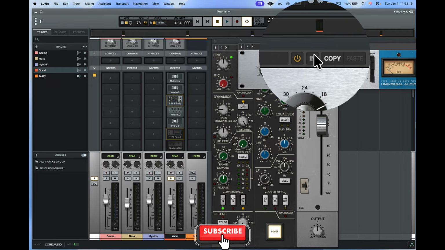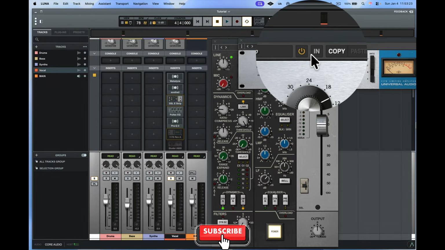We're going to use the 1176. We're going to use, though, this is the REVA.